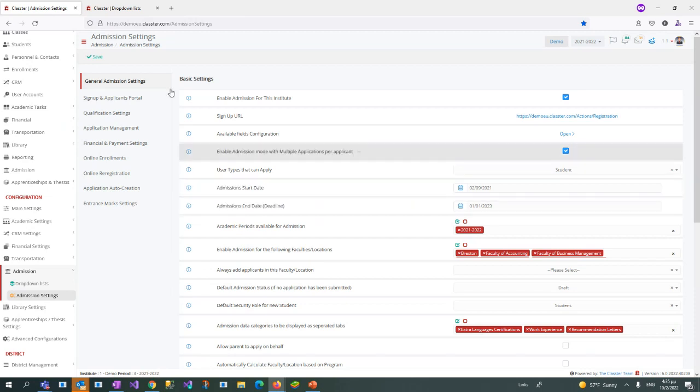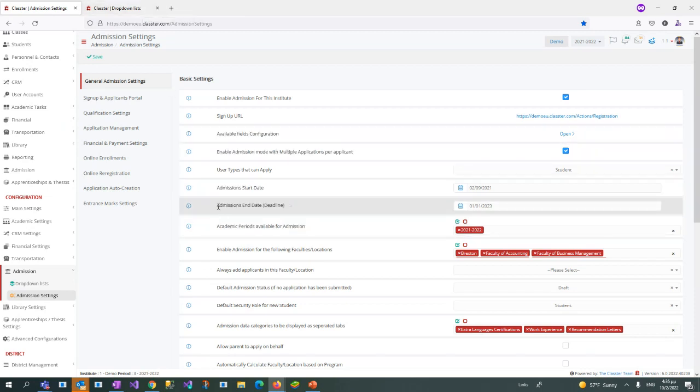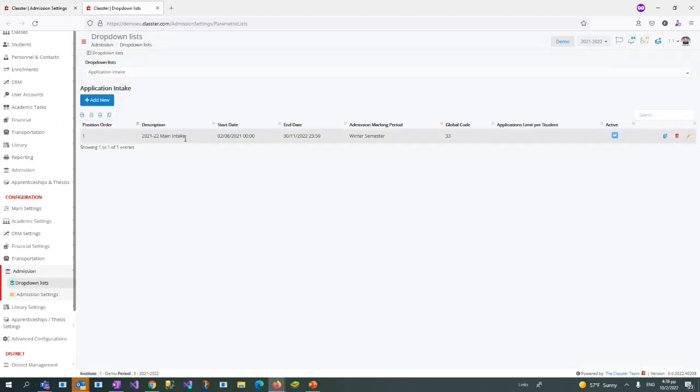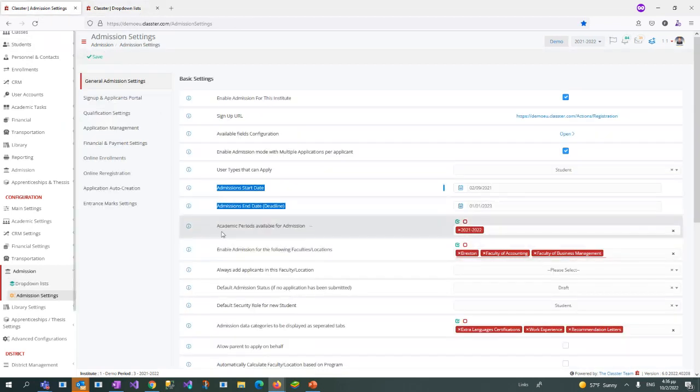Now, we have seen dates in the intake as well. These dates here are the general for the sign up, and the dates in the intake are related to the applications, the last step. So if these dates are open and we don't have any intake open, then the applicant will manage to sign up. They will also manage to complete their personal information, but they will not be able to submit an application until the intake is open. They will get an info message that we will see later, that currently our intakes are closed.